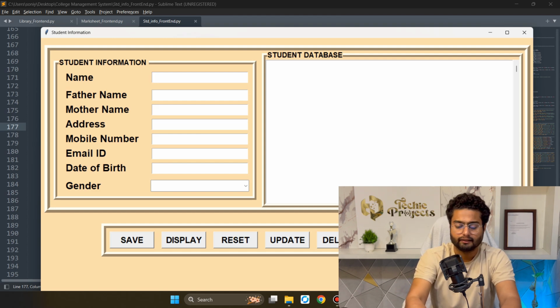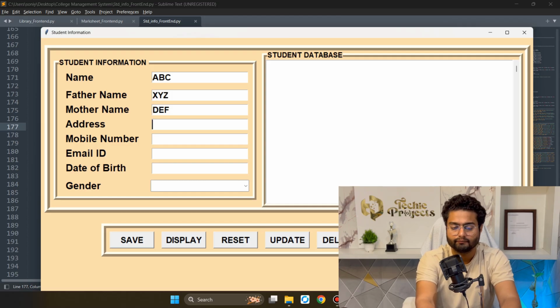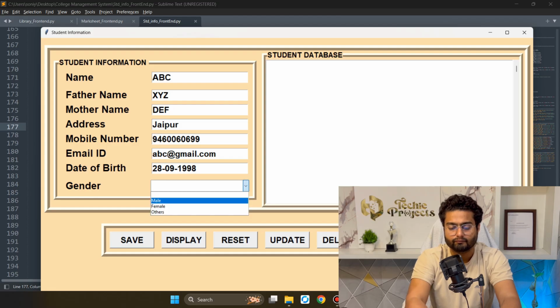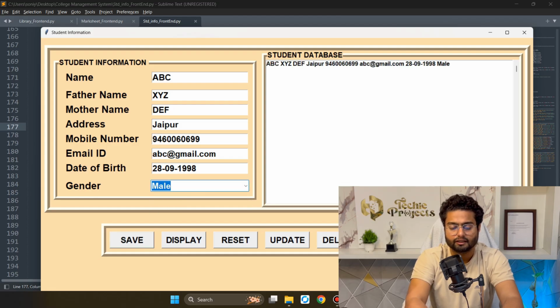Okay, let's enter the details like ABC, father name XYZ, DEF, mother name, address Jaipur, mobile number 9460060699, email ID, date of birth 28/09/1998, gender male, and then click on save button. So it will store the data in database and it will fetch the data from database.